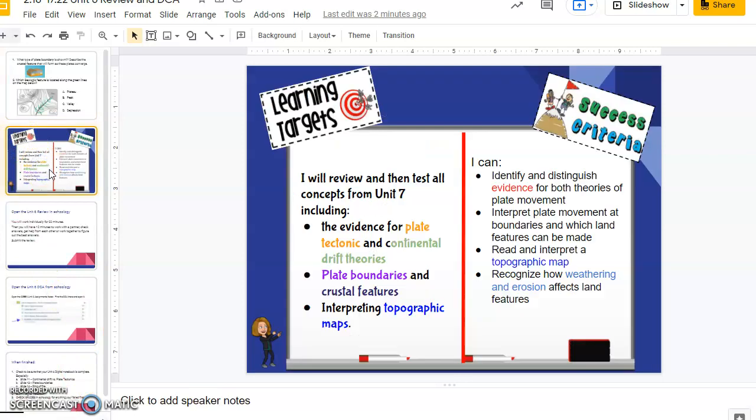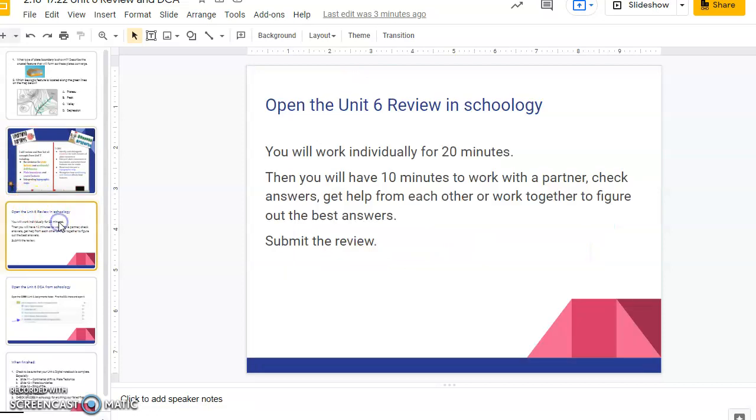So today we're going to review for your test, and then Thursday you're going to take the test. We're going to review the evidence for plate tectonics and continental drift, plate boundaries, crustal features, and interpreting topographic maps. You can identify and distinguish both theories for plate movement by their evidence. We can interpret plate movement as boundaries where land features can be made. We'll read and interpret topo maps and recognize how weathering and erosion affect land. That's all pretty huge stuff.